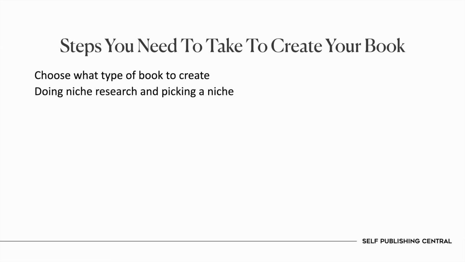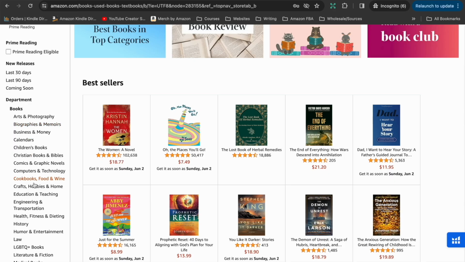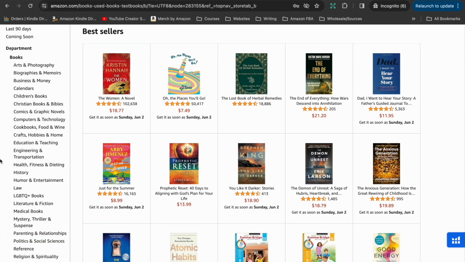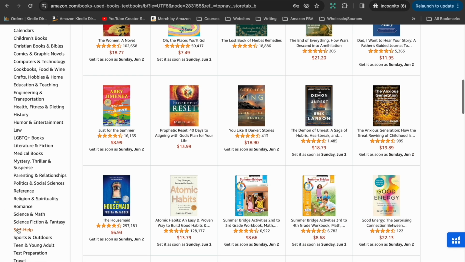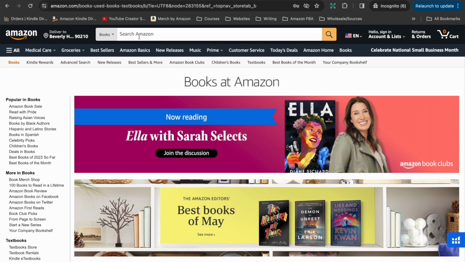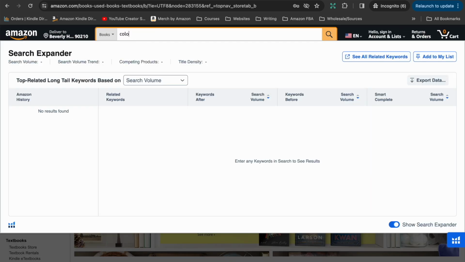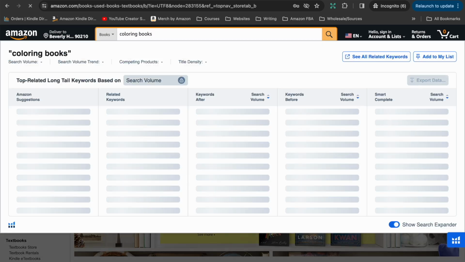And there are a few ways that you can do your niche research, and one way is just by browsing Amazon. Just go through the categories down here on the left-hand menu and just look through the books that are popular there. Or just start typing something into the search bar like what we did earlier with coloring books and see what comes up.